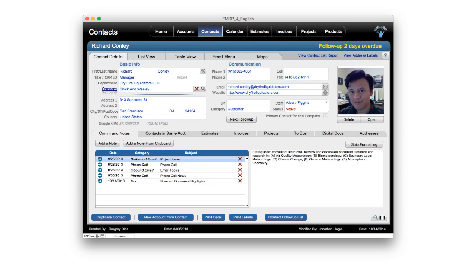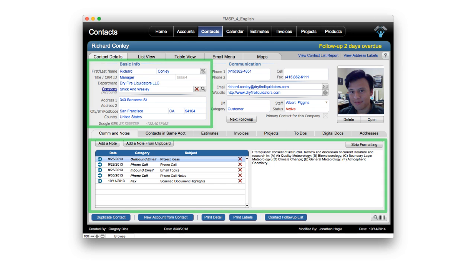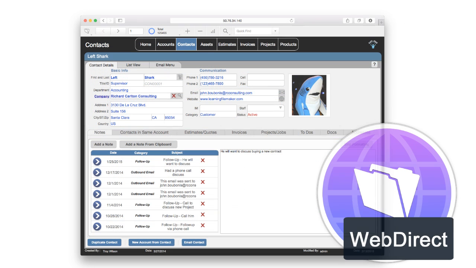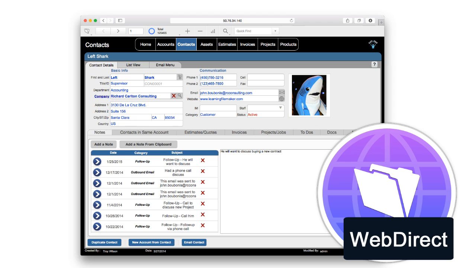And so the point is, why have them load the entire giant screen at one time to see all the pieces of the screen when they only needed to see and use one or two of the smaller sections of the layout? And those smaller sections load very rapidly. WebDirect is very sensitive to pushing lots of objects down through the network to the web browser. So the goal is to really lighten the load. So keep that in mind.